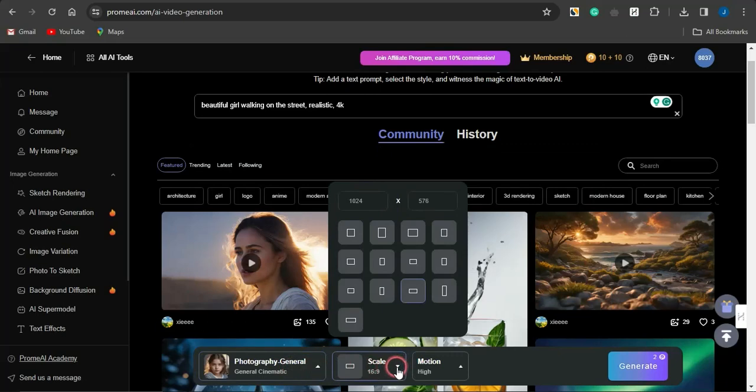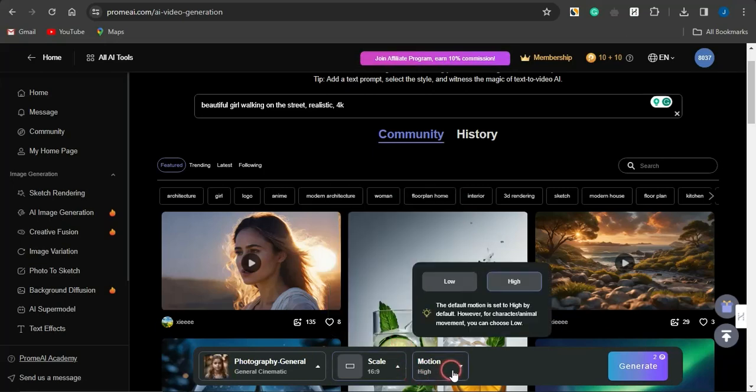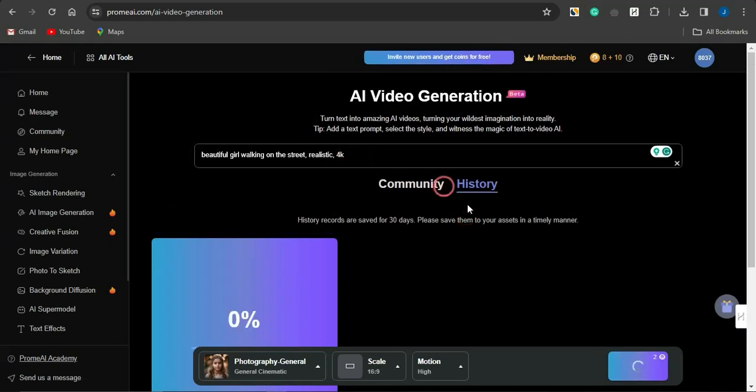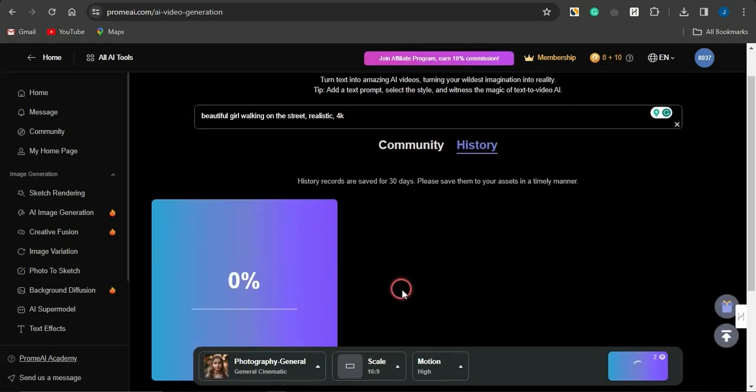You can come right here, select the scale of the video, and simply select the one that's suitable to you. Maybe I prefer a landscape, which is 16:9. I'm going to leave it on that. And the motion, you can leave on high or low. And once you are done, click on generate, and your video will begin to get generated right here.